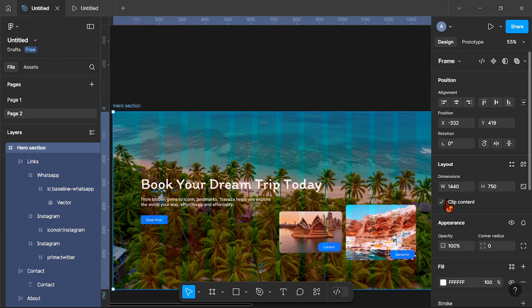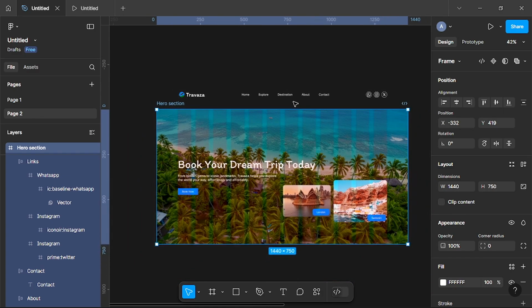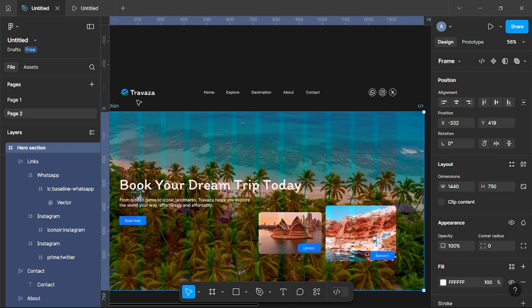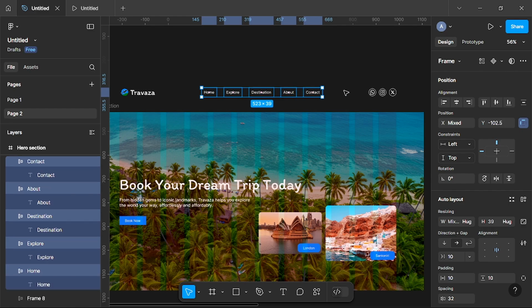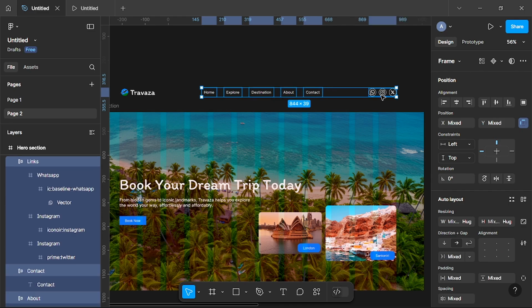Then you come to this right hand side panel, right? You see this check mark for clip content. You uncheck it. Ta-da! You see everything is showing. You've unchecked it and everything is showing. So the next thing you do, guys, is leave this logo here, pick home, explore, destination, about, contact, and link. Then you move up.